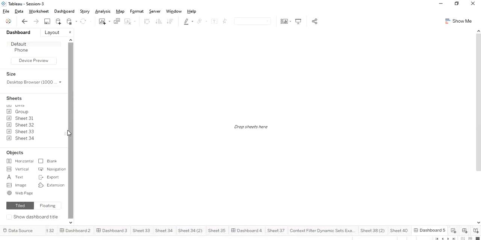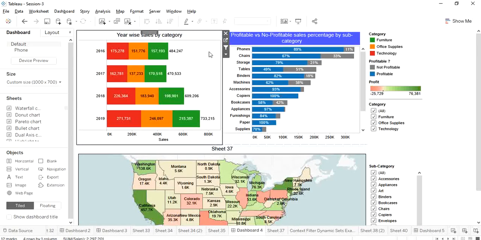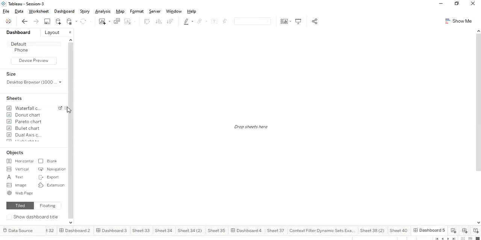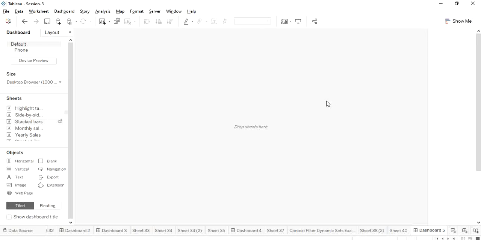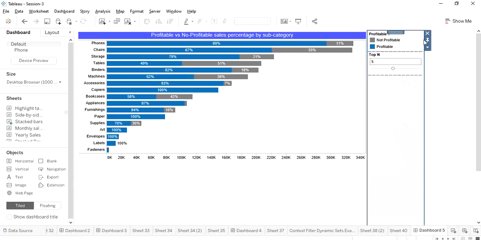And now here I can go and bring, let's say I wanted to have this chart, yearly sales. The name of this one is stacked bar. So I can look for the stacked bar from here. Whatever sheets you have created, everything is here, right? So I can bring that sheet on this canvas, and I'll just clear this for now.